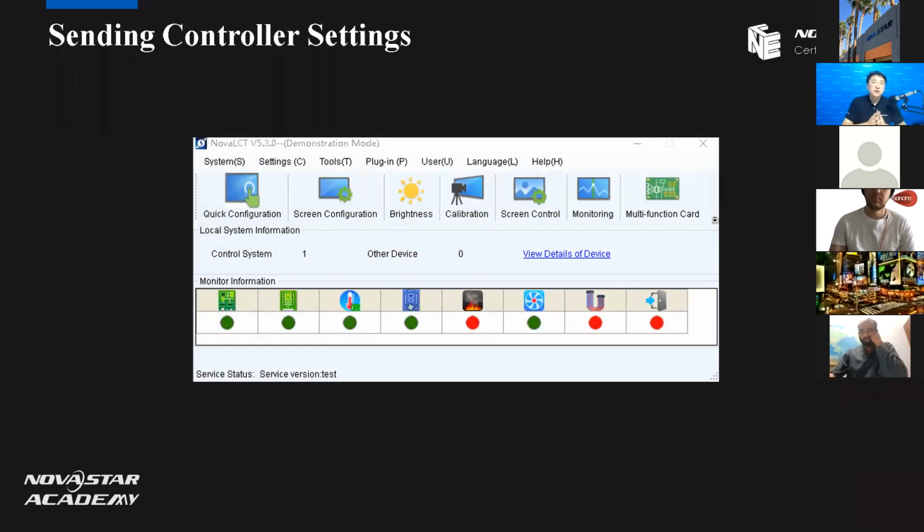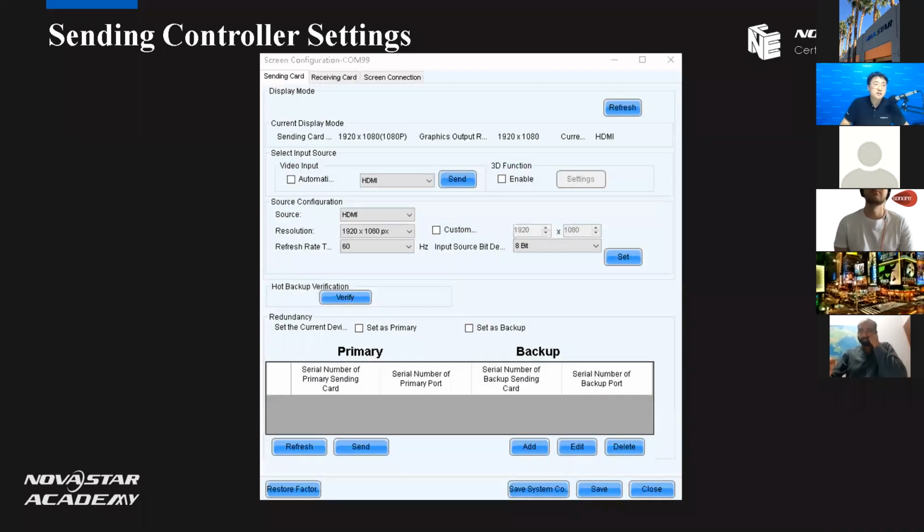Okay, now let's go to the NovaLCT software. As we have already checked and ensured all the devices are online, we can click Screen Configuration directly. Then we get to the interface like in these pictures. There are 3 pages below named sending card, receiving card, and screen connection. You know that we need to set them step by step.